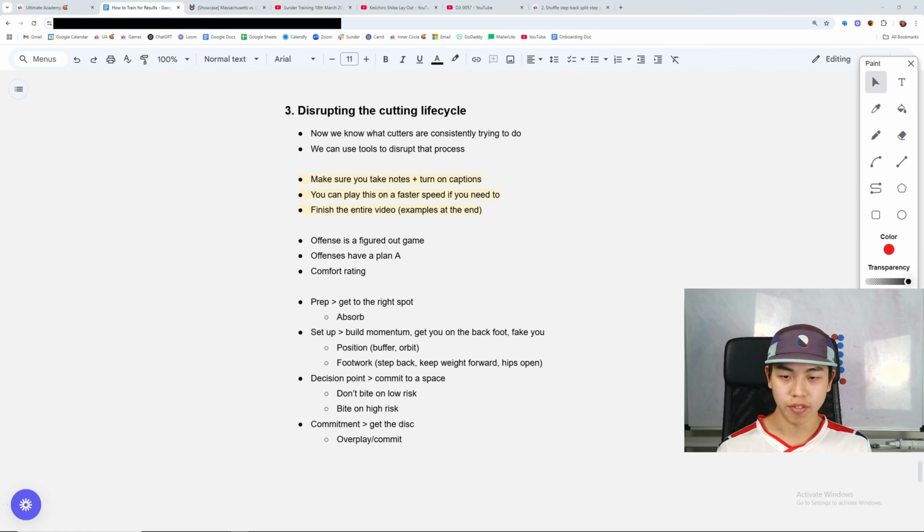First of all, offense is a figured out game. We know that offense has a natural advantage in ultimate. And so if as a defense, we do what's typically just correct or we do what's right, it's not going to be enough to stagnate an offense and disrupt them. So the idea is we need to figure out a way to take an offense out of their plan A, to try and disrupt them, to make things difficult for them, and sometimes in a non-conventional way.